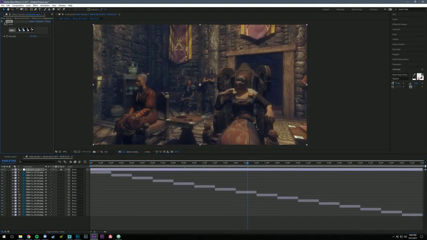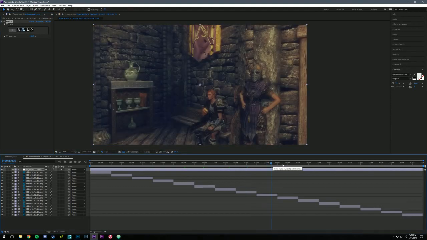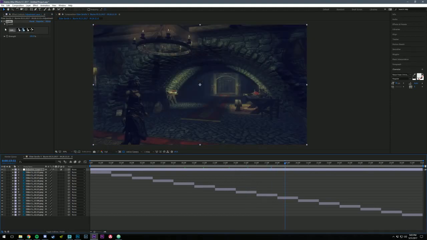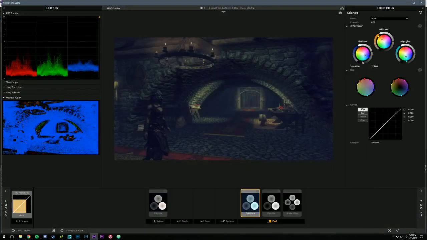Yep. So this was strictly just color grading. This wasn't using any kind of film emulation at all. In fact, that might be a bit too much in the shadows here, so just compensate by pulling back on stuff.